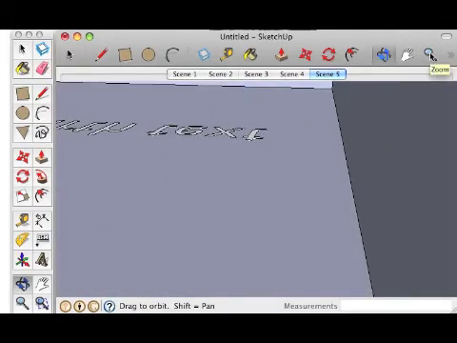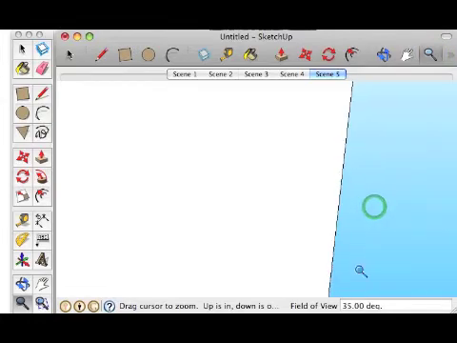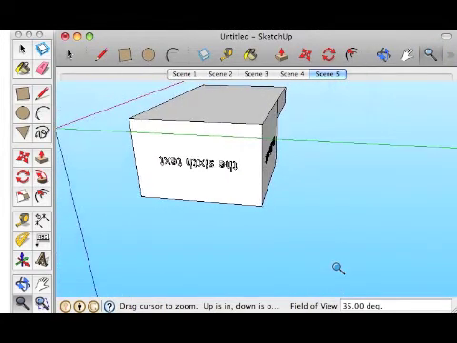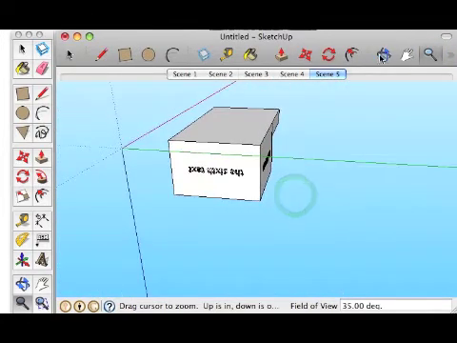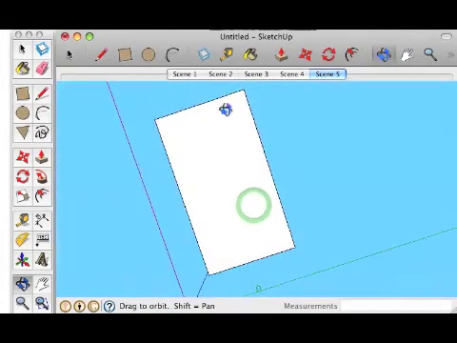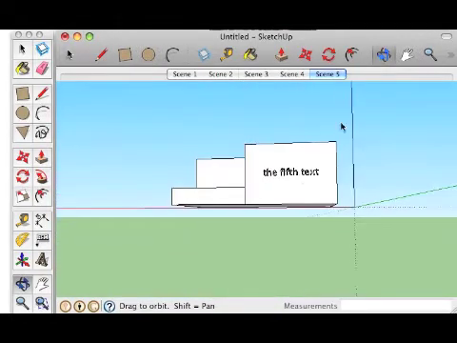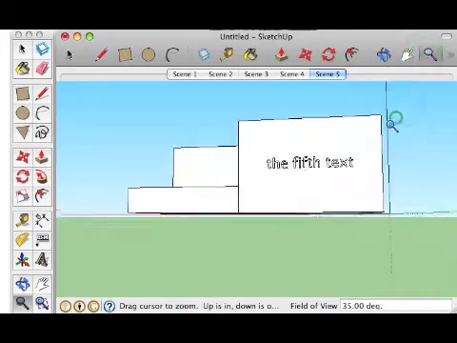If you get in trouble and you can't find out where you are, you can zoom out. Turn mine upside down. Just going to flip around, back to where I want to be. Zoom in.